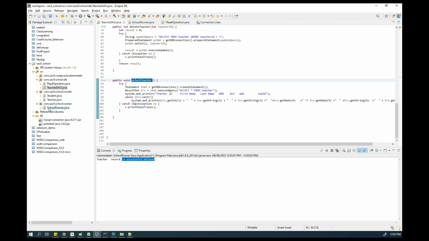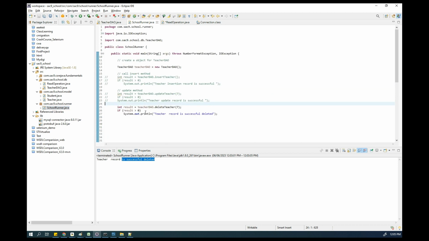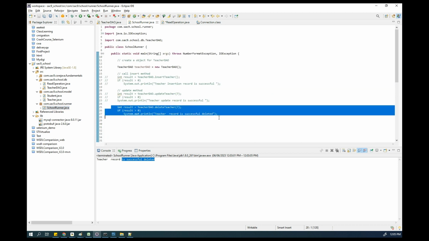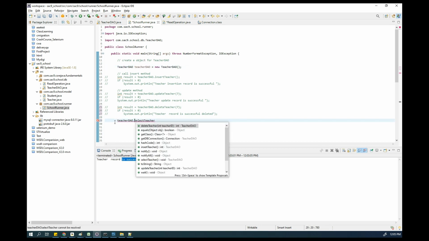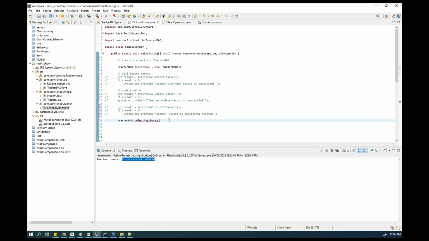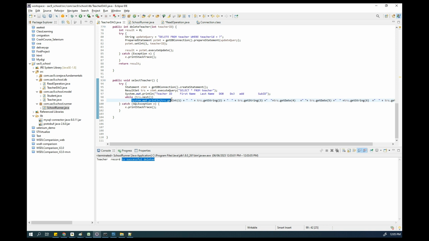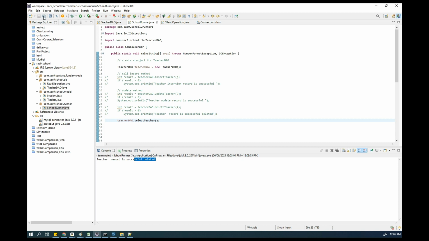So right now, select teacher, this is the method name. Let me call this one from here. Here, I'll just comment this delete teacher as well. And I'll call that particular method with the help of teacher object. It will not have any return type, so nothing to take. Since it is void, it will not return anything, so we no need to do anything. If you just call this method, then automatically it will print whatever the records are there in the method itself. So you can see in the console. Okay. Now let's run this student runner.